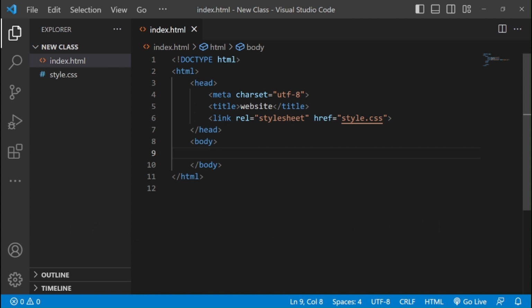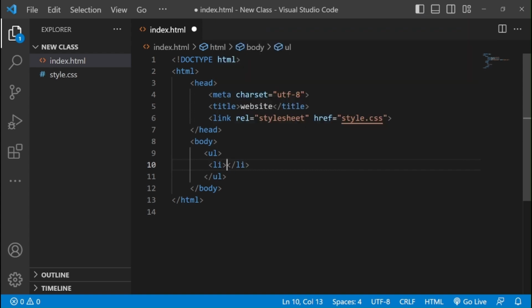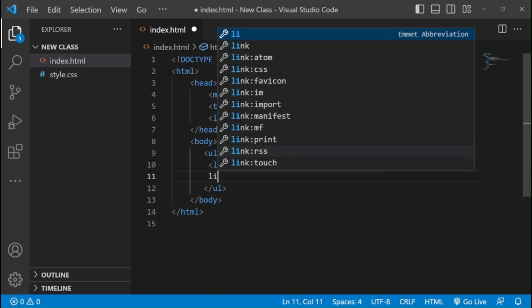Let me start by giving you the example of unordered list. To add an unordered list in your code, you will start by typing in the unordered list tag, and then you will add the list item like this into your code. Let's give this one a text of, let's say, item 1, and then let's come down and give another list example like this.